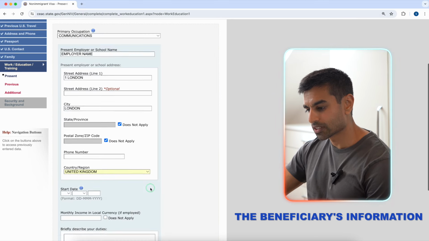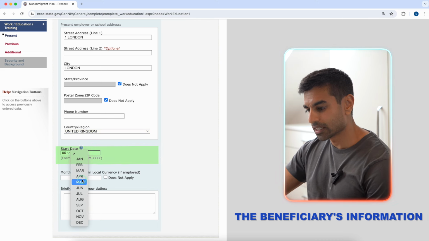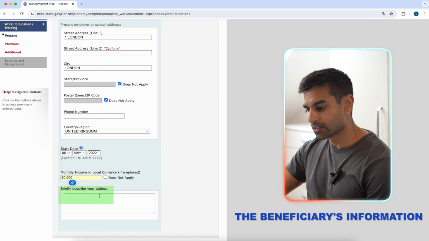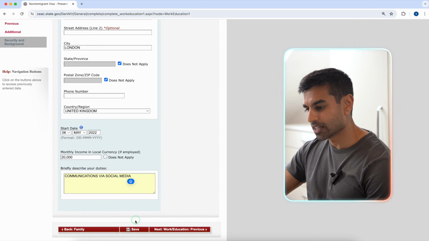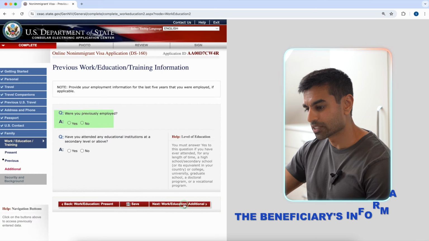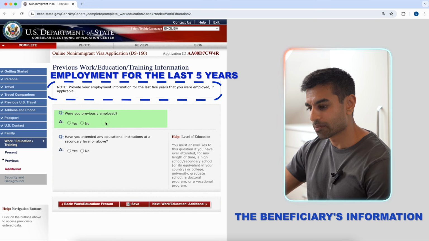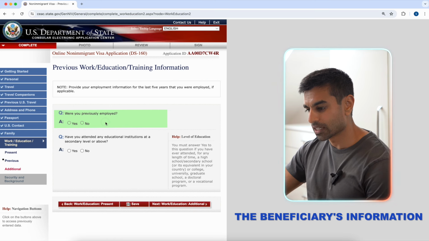It's then asking for your start date, so I'm going to write the date I started working there. Then it asks for your monthly income in the local currency, and you can describe what you do at your place of work. I'm going to hit save and move on to the next section. This section asks were you previously employed, so you can add more information about any other places that you've worked. So I'm going to hit yes here.